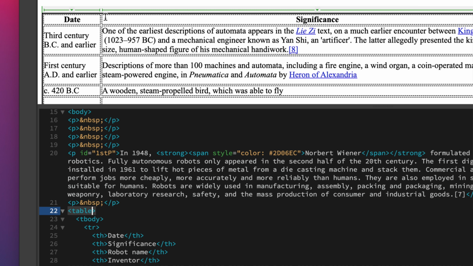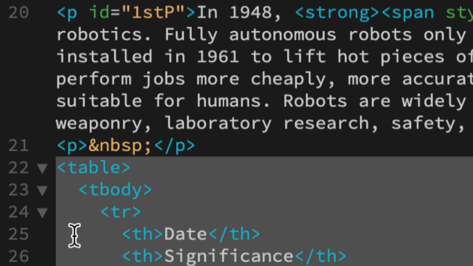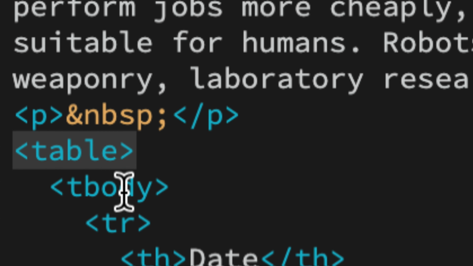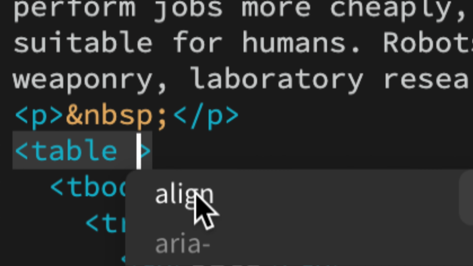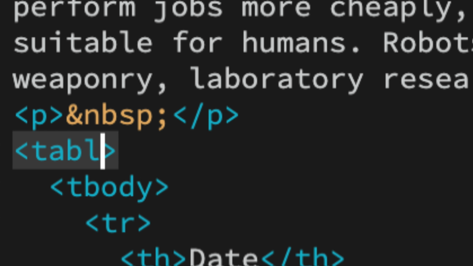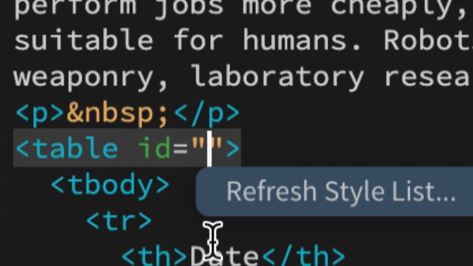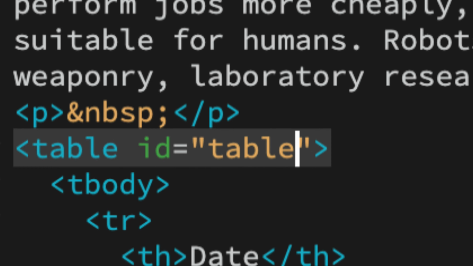So I'm going to go ahead and do this with you. Notice table. So just like you did with that first paragraph, put the cursor between the E and the bracket. Then give it an ID. From now on, when I say give it an ID, space, ID, and I'm going to call it table 1. That's it, just table 1.